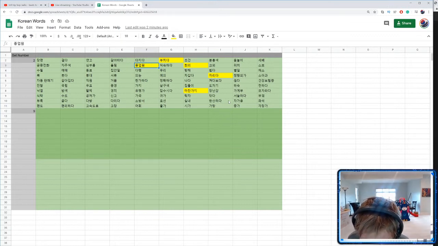Chadong Anmegi is a vending machine. Karaipta is to change one's clothes. Jikwan is an employee.